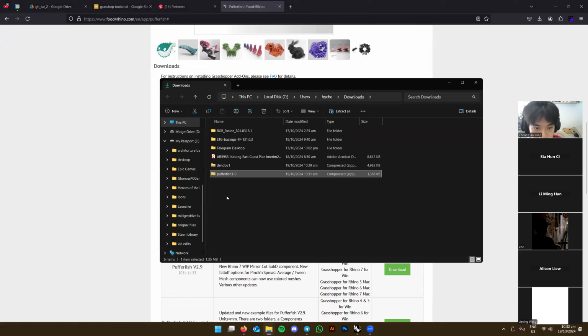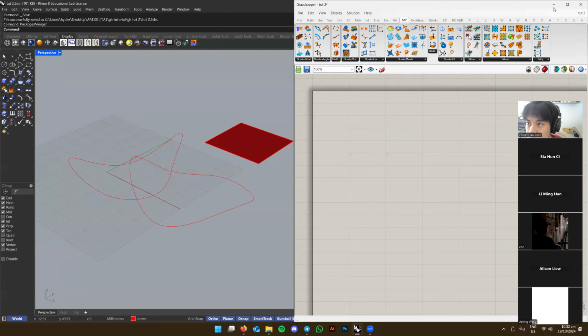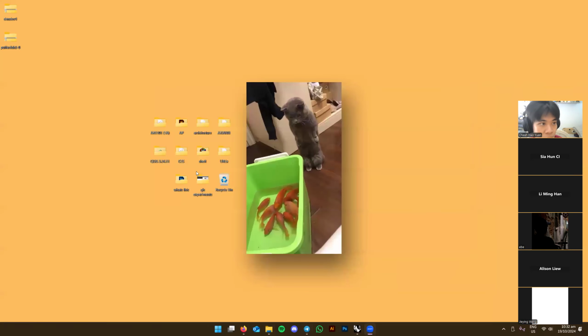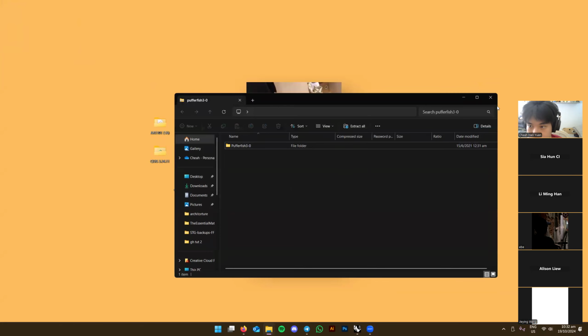Over here, these are our two plugins. I'm going to move it to the desktop. Let's close everything to the desktop. Okay, so we're going to have our two, I'm going to move it on to the side. These are two plugins, Dendro and Pufferfish, right?